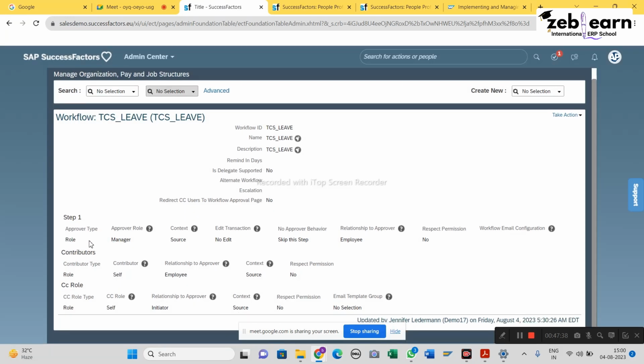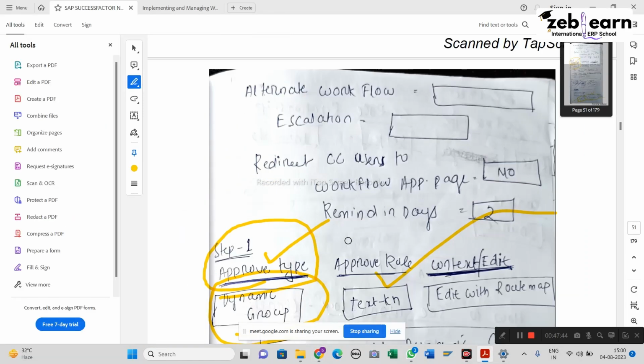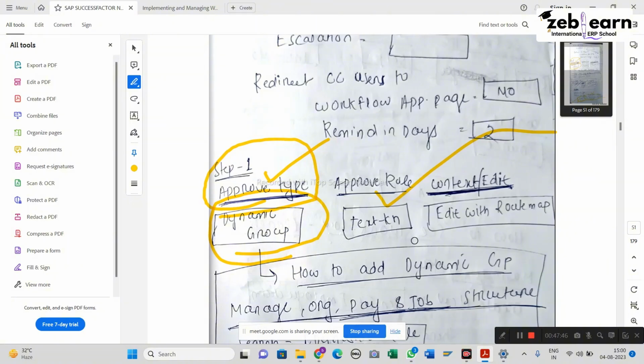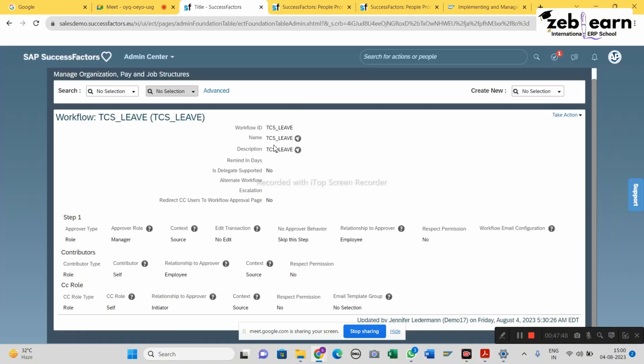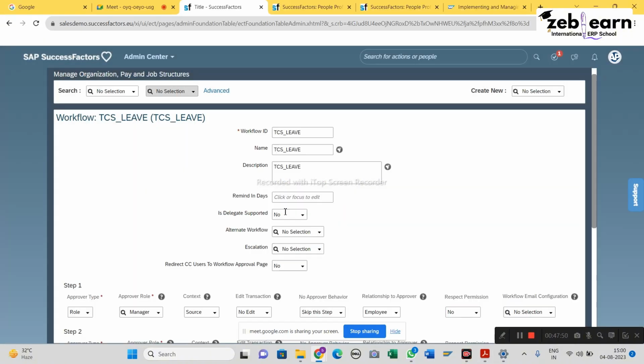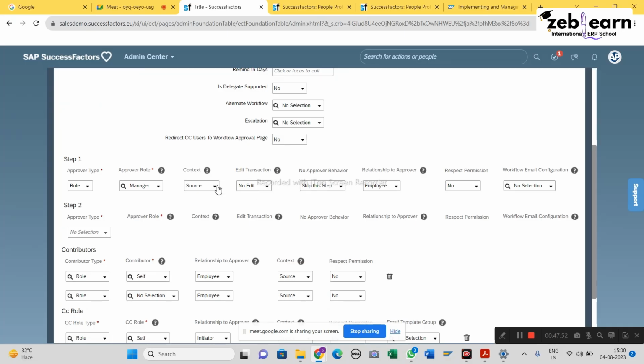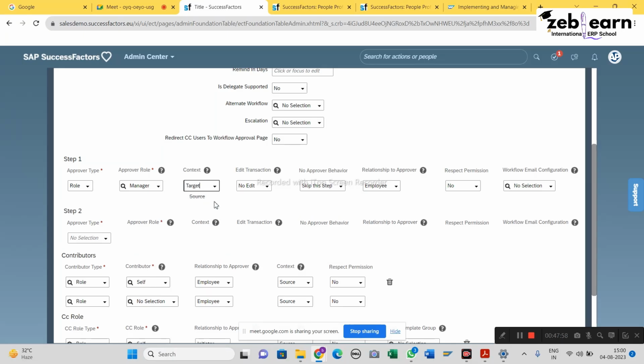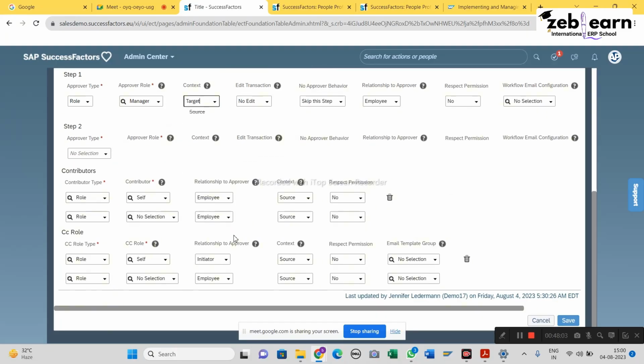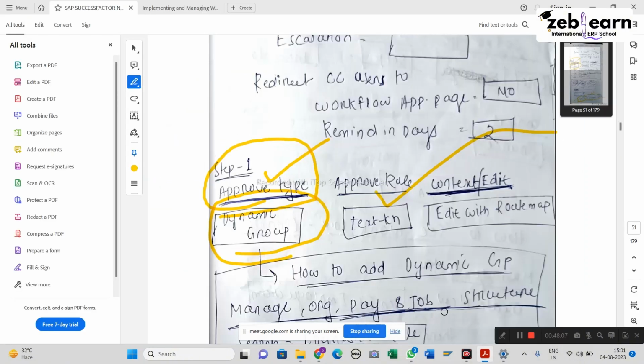See, who is the approver? That is a manager. Suppose I want to check now, I can change also. Suppose, see, there is one option given, source and target. Who is the source? Who is the target? What do you mean by source and target?